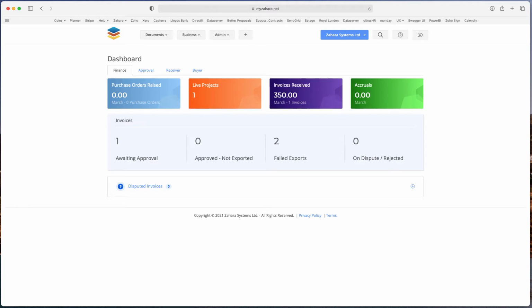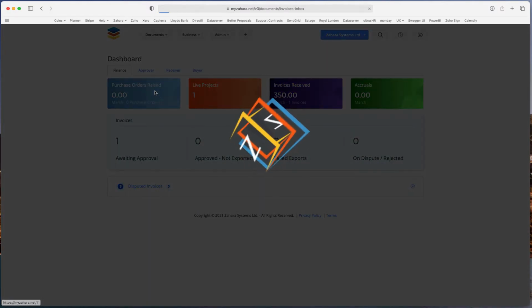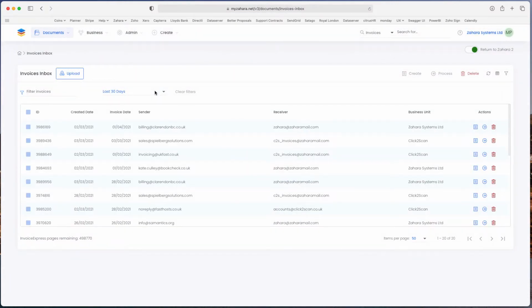So in this video, we're going to look at using the Invoice Inbox. To get to the Invoice Inbox, you click on Documents and then Invoice Inbox is Z3. So the Invoice Inbox is where all of the invoices are arriving that you need to process. And to understand how it works, really, it's a question of getting emails sent in correctly.